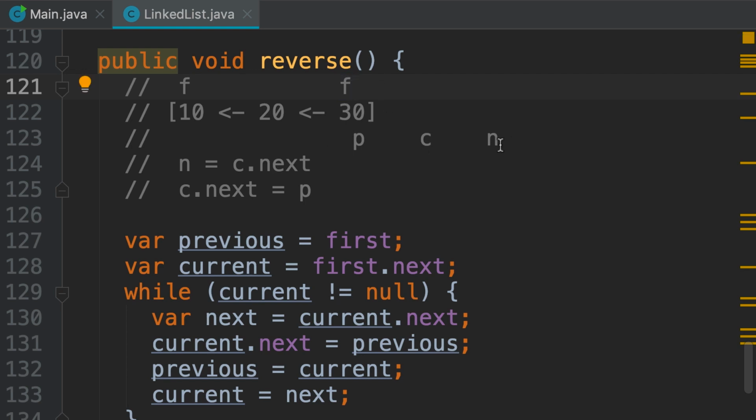Beautiful. Now, what about setting the last field? Well, one way is to start over, traverse the entire list until we get to the end, and then we can set last.